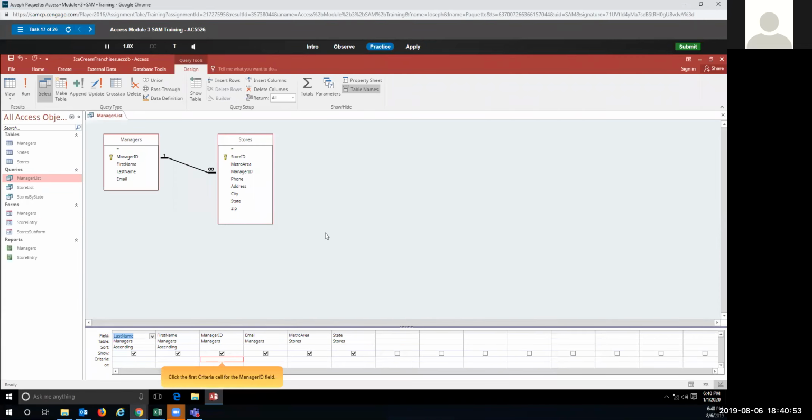Click the first criteria cell for the Manager ID field. Type M-10. Given the Manager ID is a short text data type, Access surrounds query criteria for the Manager ID field with quotation marks. Click the second criteria cell for the State field. Or criteria are entered on different rows of the query grid. See, or. Type TX. So on the first line, it would have been this and that. Now it's going to be M-10 or Texas.